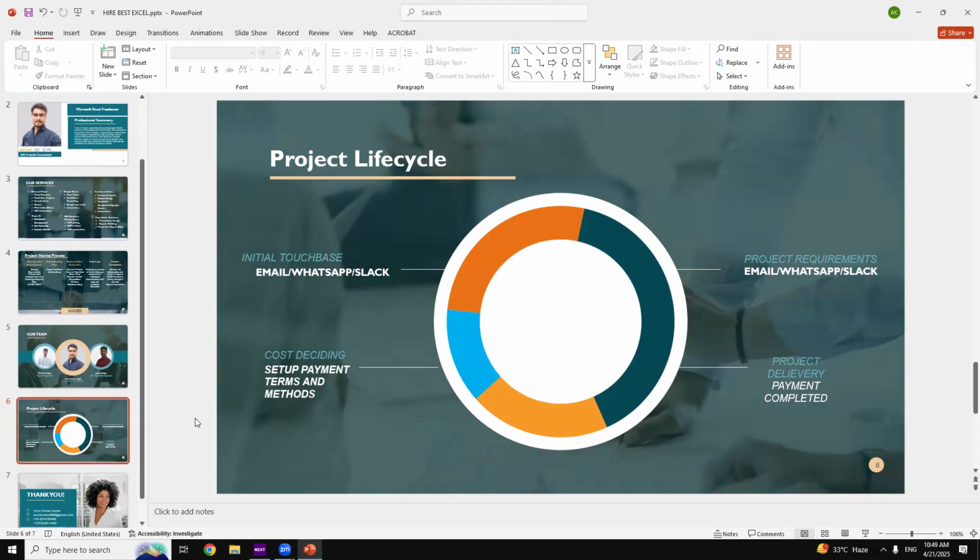And then the next slide is the project life cycle. Of course, this is the same as what I discussed earlier. So first is the initial touch base where we connect by email, WhatsApp, or Slack. Then we can discuss the cost, payment setup, terms and methods, how we will be doing that. And of course, then requirements and then project delivery. So these are the 4 steps included in the project life cycle.